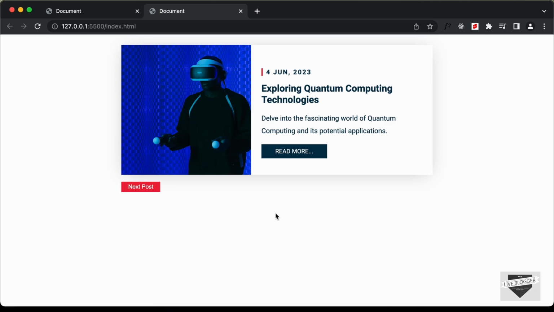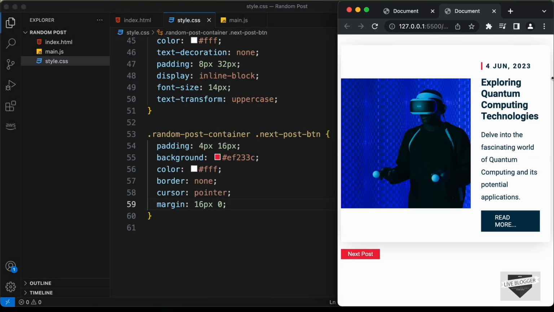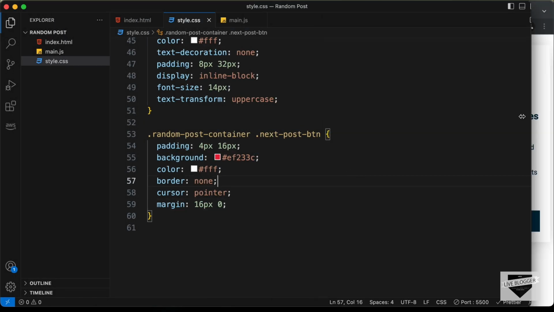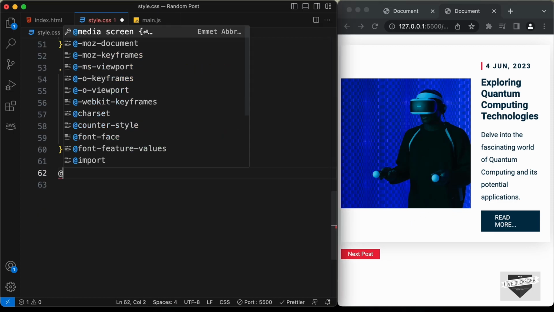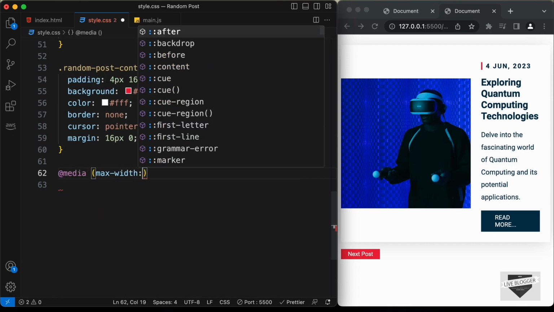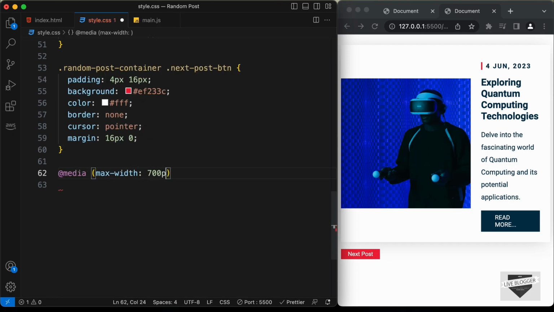So with that we have completed styling this, and now let's go ahead and make it responsive. So let's reduce the width of the browser window, and when we are on a smaller screen, we'll just display the thumbnail at the top and all the content at the bottom. So let's add a media query. So I'll just type add media, and let's set the max width to 700 pixels. So whenever the screen width is less than 700 pixels, all the CSS inside this block will be added to our design.